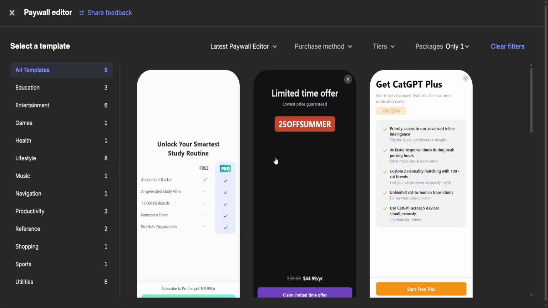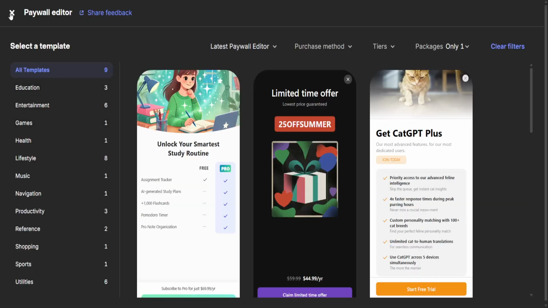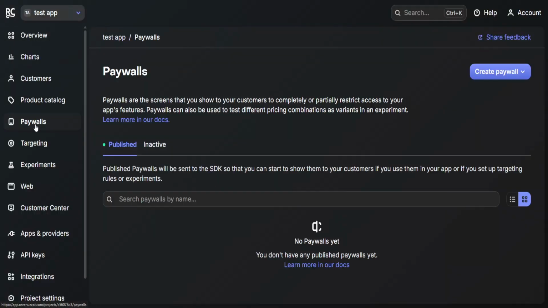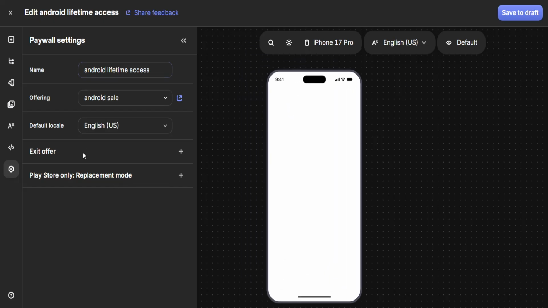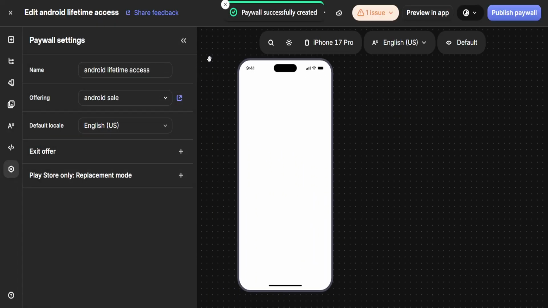So click on add paywall here. And you can choose from these templates, or we can begin from scratch. So right here, I'm going to click on create paywall and then create from scratch. You can also use a template, like I said, but for this, we are going to offer the Android sale, and this is going to be Android lifetime access. And once you have done this, then you will click on save to draft.